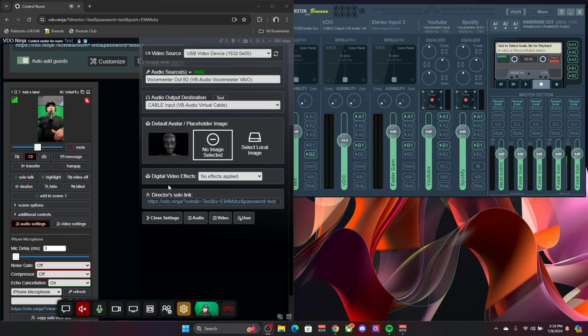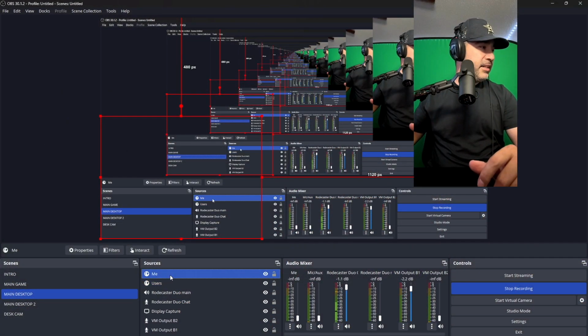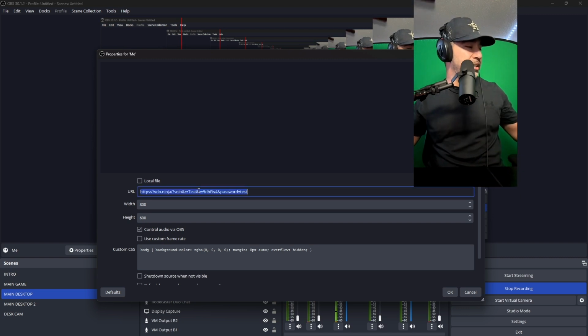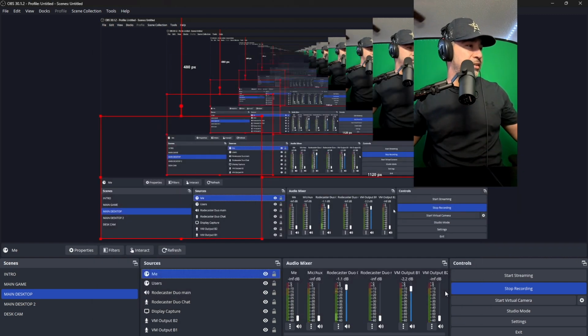So when you're setting it up in OBS, you got to make sure you separate the director from your guest. So in order to do that, you can copy this director link and come over here. I already have a browser source in here, so I'll just update it to that link. Hit OK.